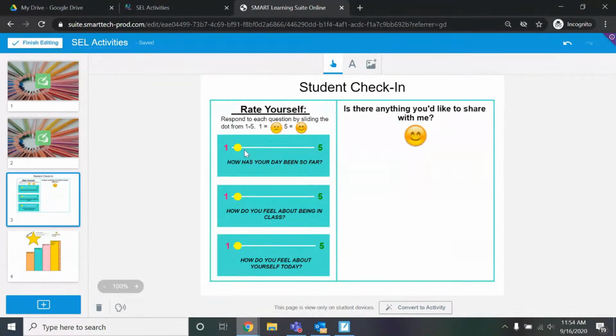And with this one, they actually have this little slider here, and this slider allows them to slide between 1 and 5 to respond to the question that is posed to them. So how has your day been so far? They can go ahead and slide it to respond. How do you feel about being in class? How do you feel about yourself today? And in addition to the sliders, they have an area over here to the right that allows them to actually type in anything they would like to share with the teacher.